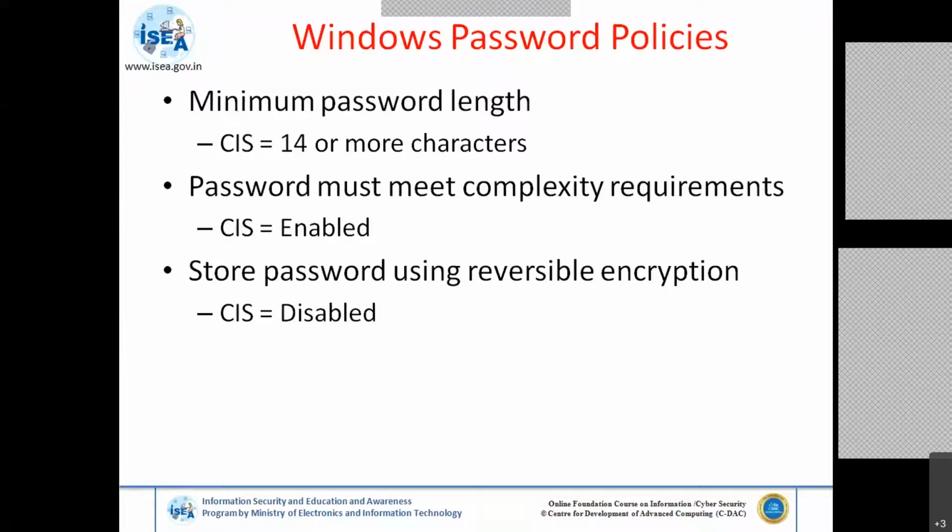Suppose you go to the minimum password length. Nowadays most people use 8 characters, but the CIS standard says 14 or more characters should be used. Also, the CIS benchmark says you should use complexity in passwords, not simply Tayyab123. You should use special characters, numbers, and capital letters; all this complexity you have to include.